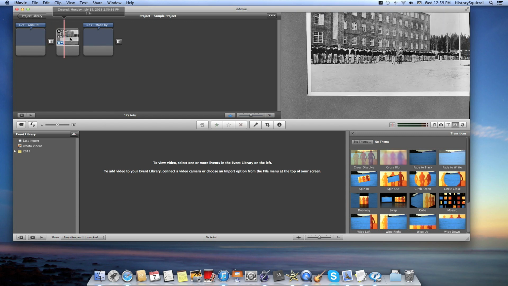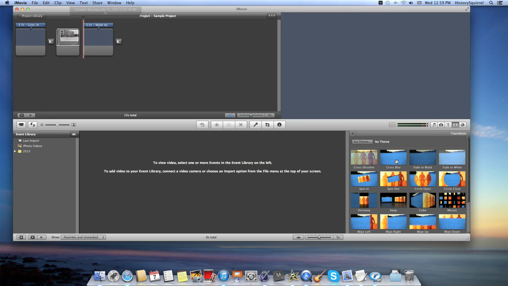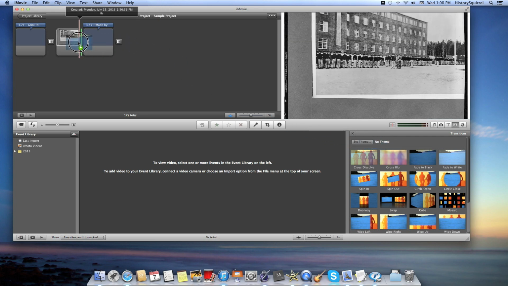Now, if I was going between two images, I would probably go with either cross dissolve or cross blur, depending on what mood I was going for. Cross dissolve is a little sharper. Cross blur is a softer image. I'm just going to go fade to black for all three of mine.